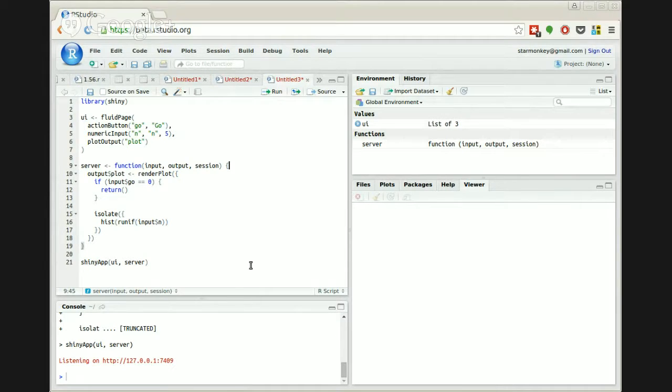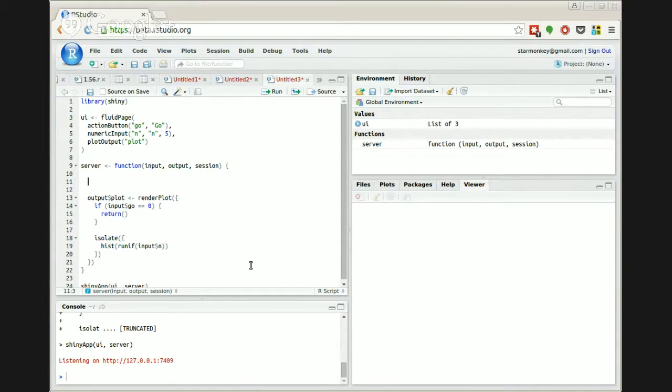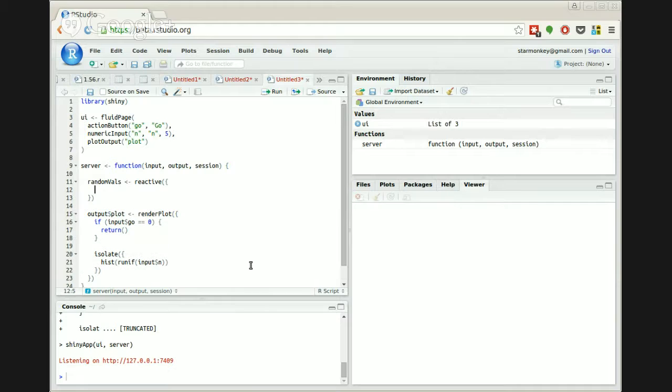So we did, however, so the third thing you could imagine, so those two were observe and output. And the third thing you could imagine is a reactive expression. So if this was like, random vals is reactive, and then you could certainly imagine this, and then this would be just random vals. So the third thing you can imagine wanting to do, isolate, observe with, is a reactive expression.